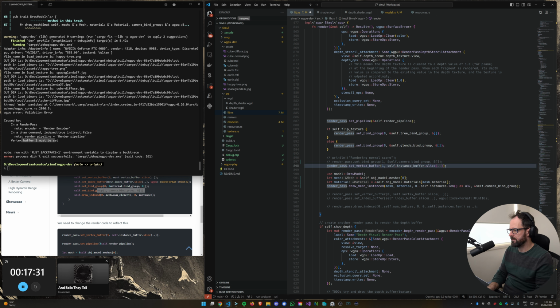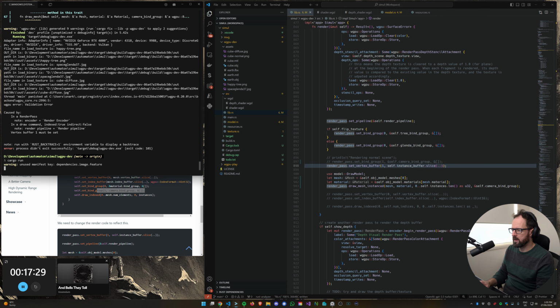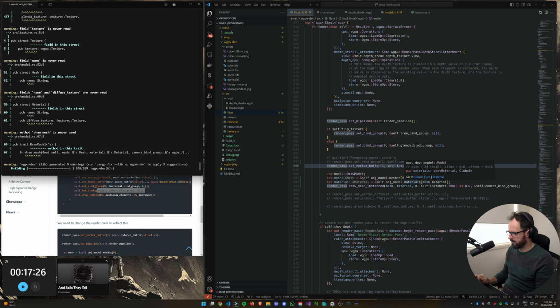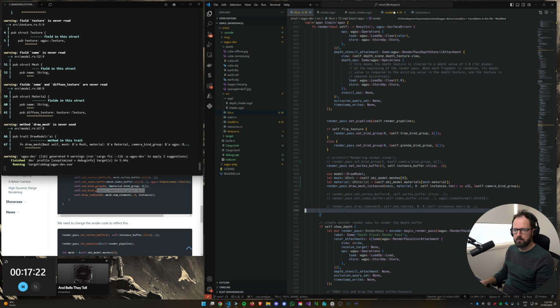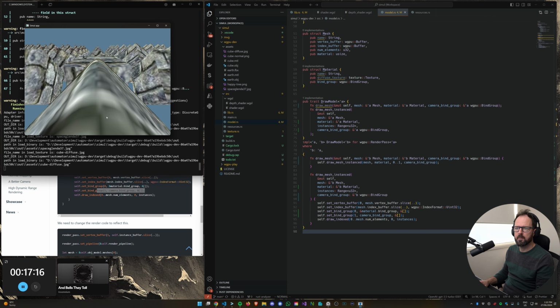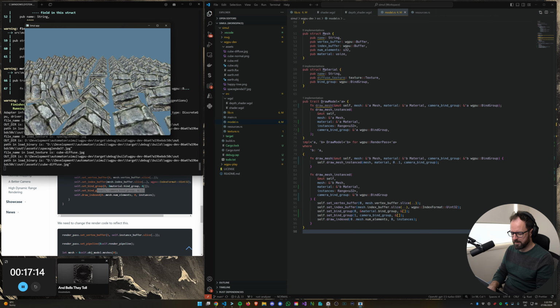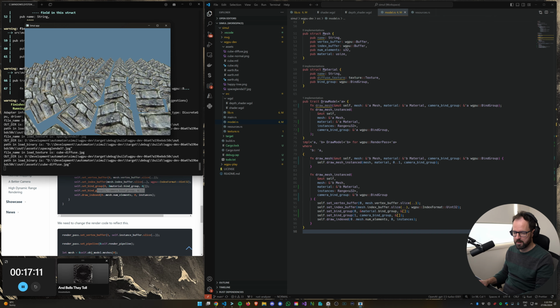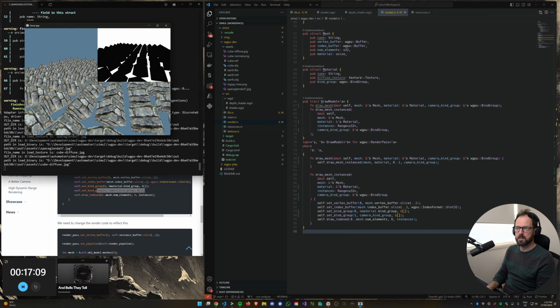Guess let's try that. We need all the instances. I thought this thing did instancing. Obviously not. Okay. Now, what happens if we try and change the texture? Doesn't work anymore. Great. We still get the depth field.